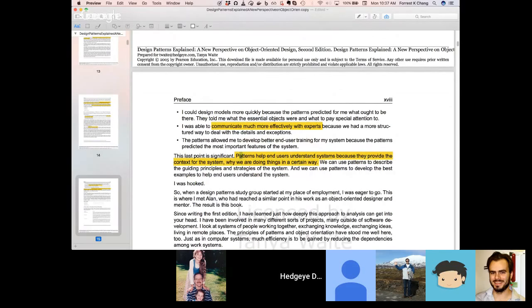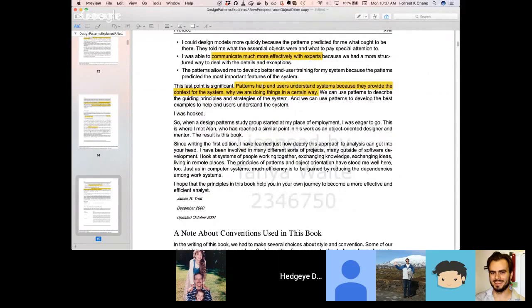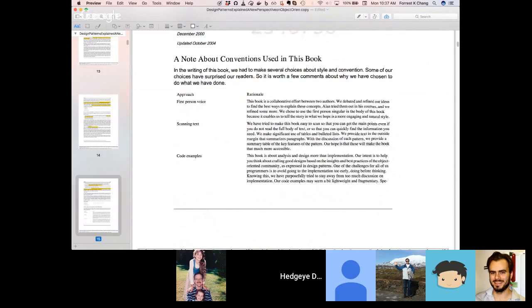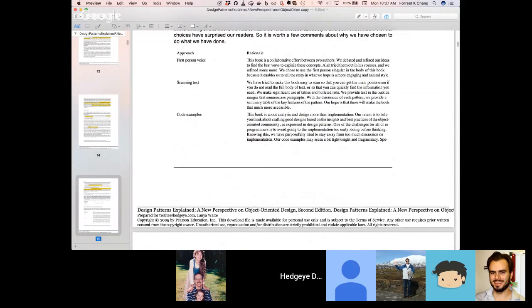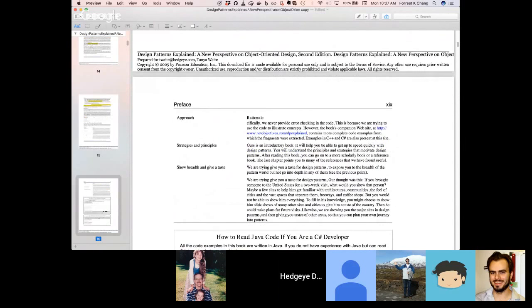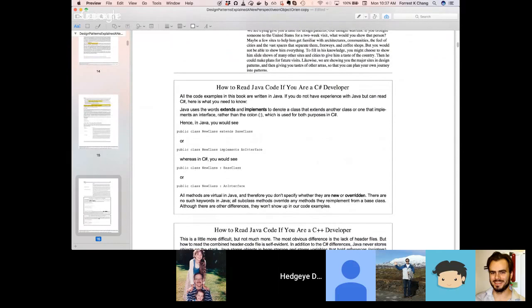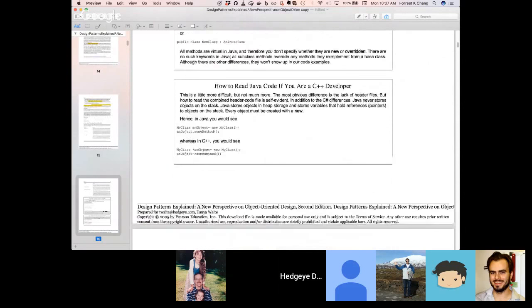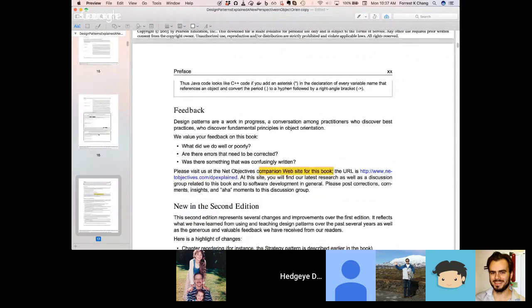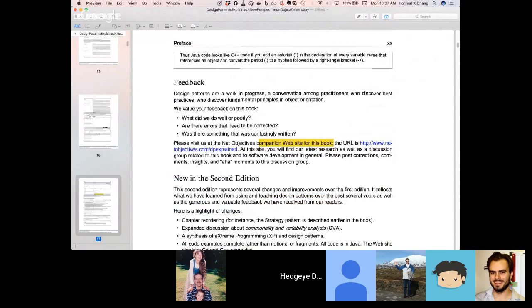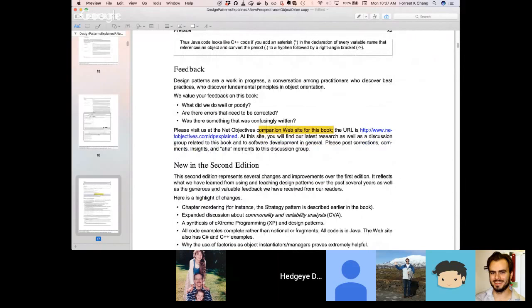This is good. Patterns help end users understand systems because they provide context for the system, why we're doing things a certain way. Talks about that in principles. Okay, so then he talks about some conventions in the book, first place and scan, code examples, all worth reading, a little preface. Most of these books will say, hey, if you don't know Java, well, if you know C# or C++, this is how you. He's got a companion site for the book. We can check that out. Al will probably send me some other resources like he said he would.